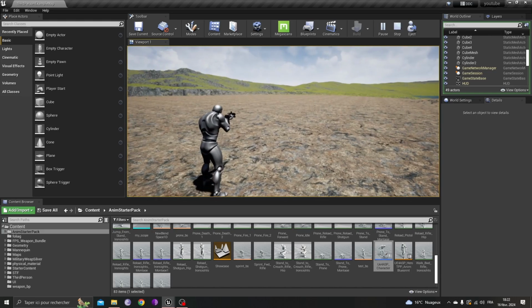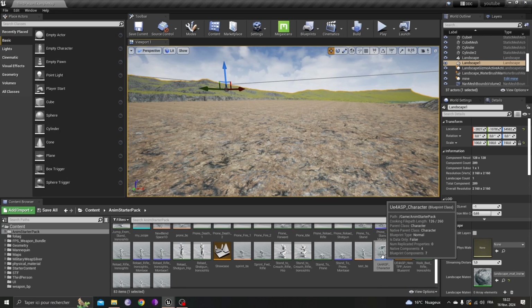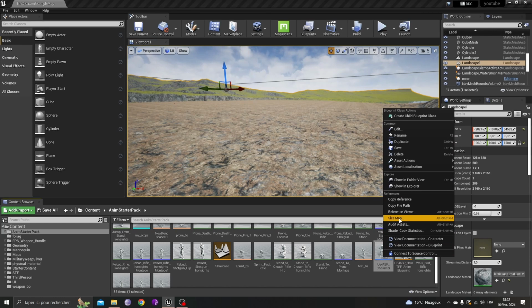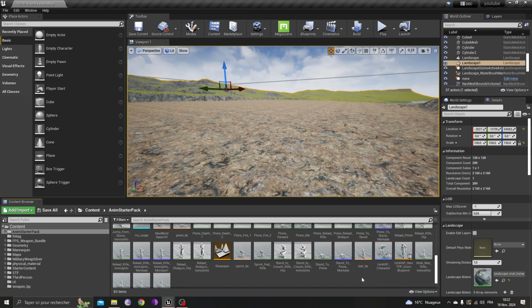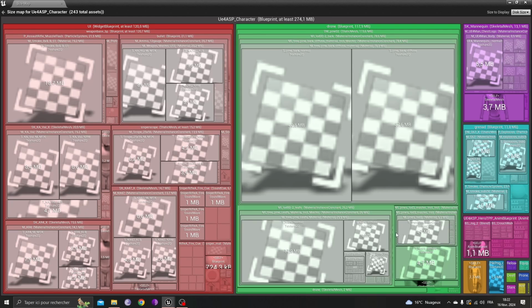So guys, you need to know that every class in your game, or an Unreal Engine game, takes some space in your RAM memory. Okay guys, and to know how much memory each element or class is taking, you right click and go to Size Map. And here you can see each element that, in my case, my character blueprint handles.